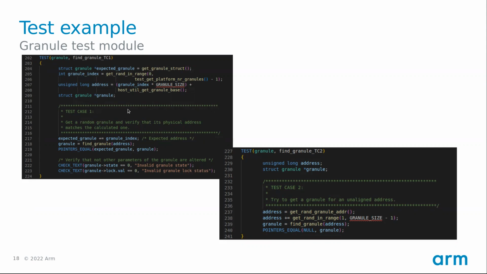And again, each test depends on the API that we want to test and how we want to test it. Any questions?